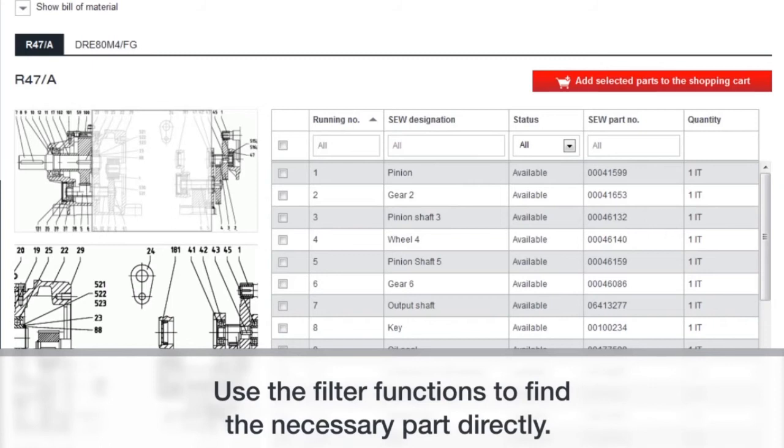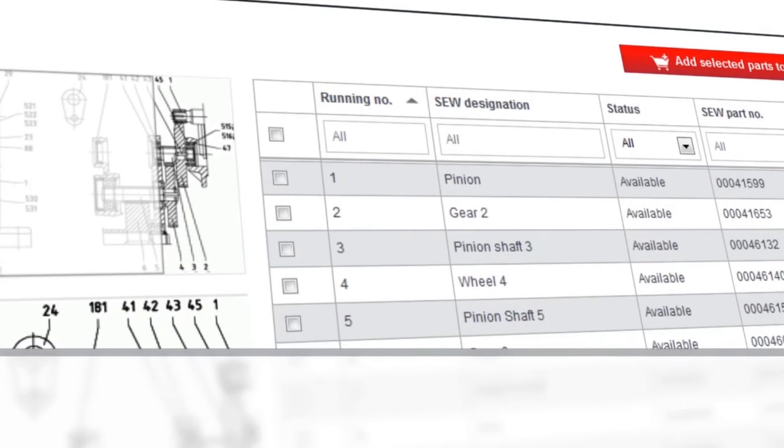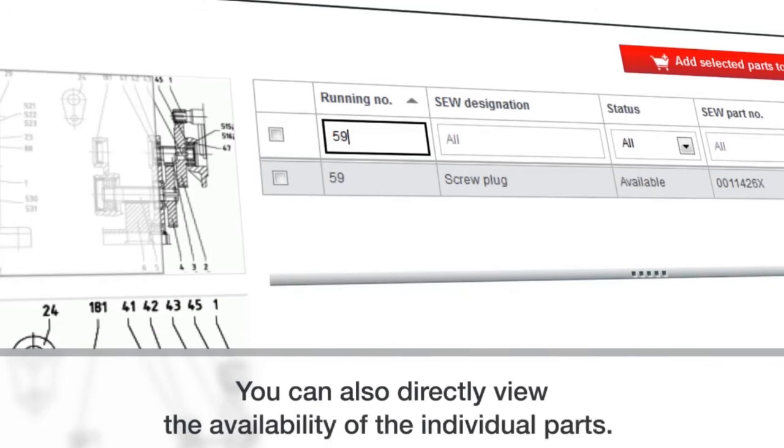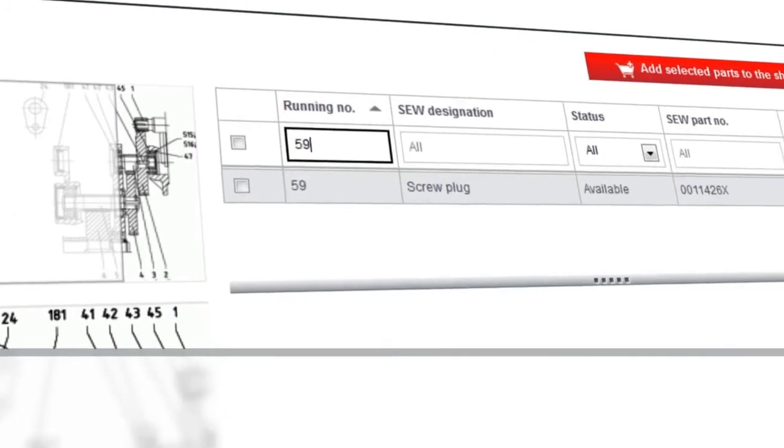Some of the parts breakdowns, these bill of materials can have many hundreds of parts, so it's good to use a filter if you're looking for something in particular. And so again, you see that number there, maybe 7, or here in this case 59. It's going to pull up that exact part. In this case, it's a screw plug.